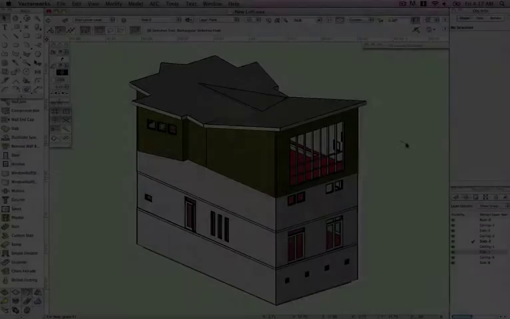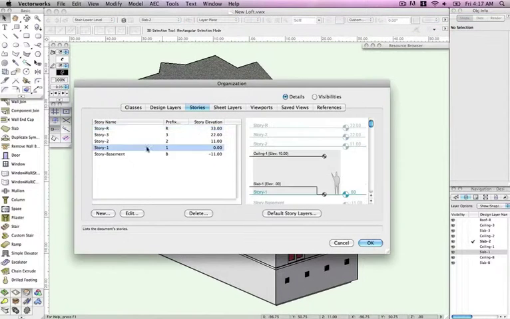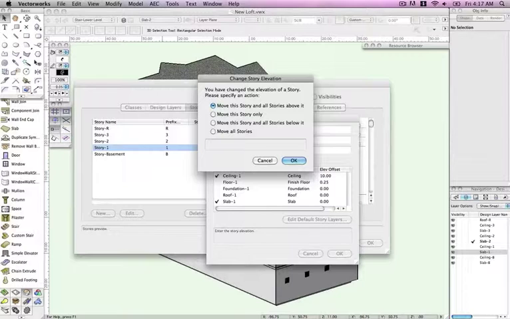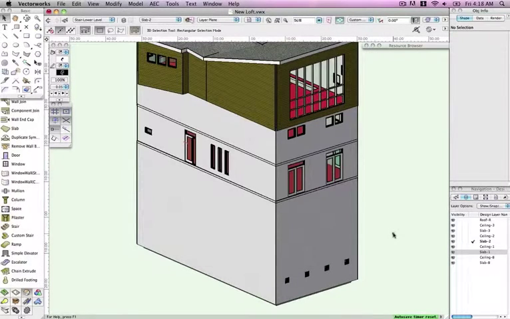As simple as that was, the best part of Stories is that if you modify a design layer or story's elevation, all of the bounded objects will update accordingly. Now you can spend less time making adjustments and more time designing.